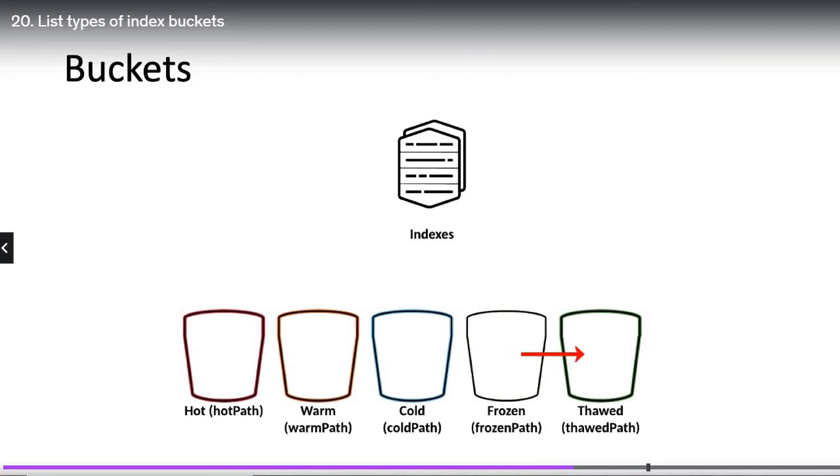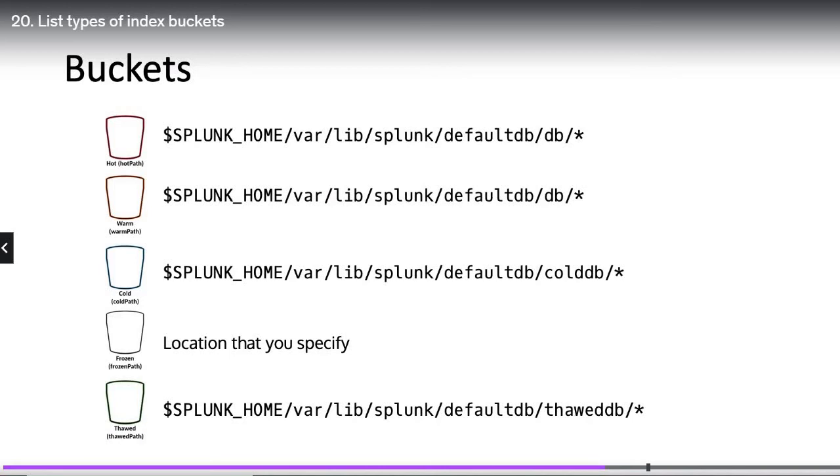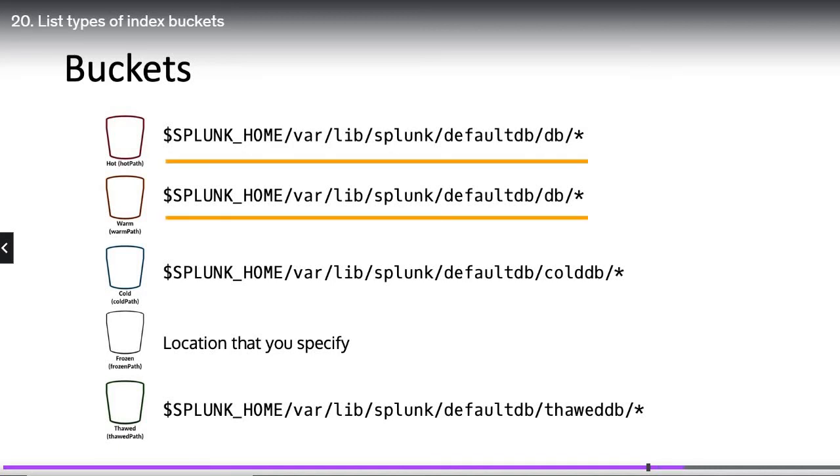Let's see the directories for each of these buckets. Now the directories with the path look like this. Hot and warm have the same directory. If you can see, the path is the same for both the hot bucket and the warm bucket, which is var, lib, and the default db.